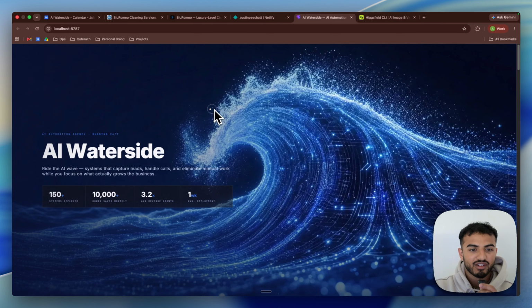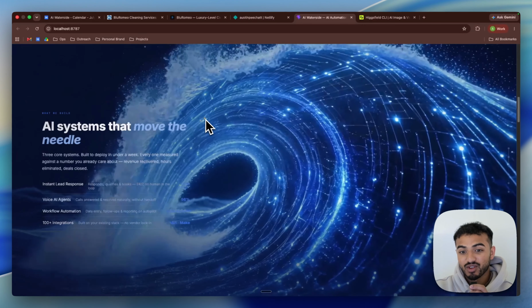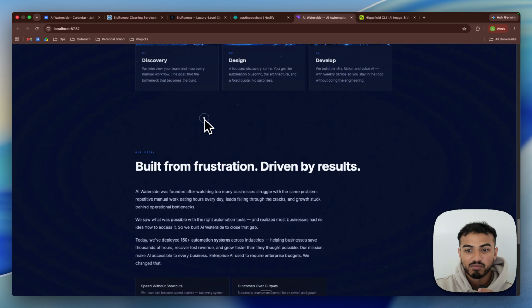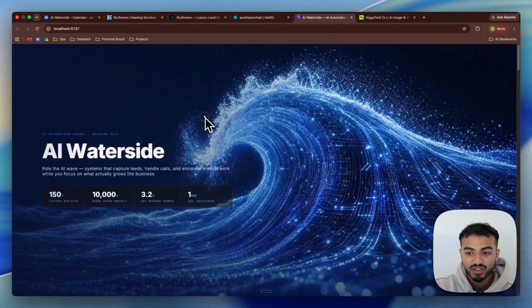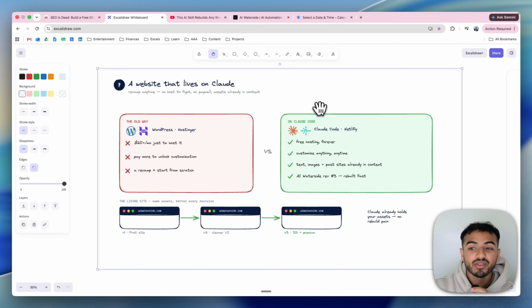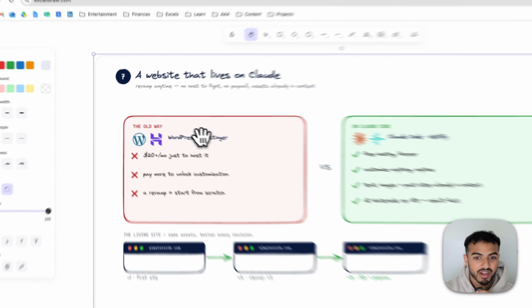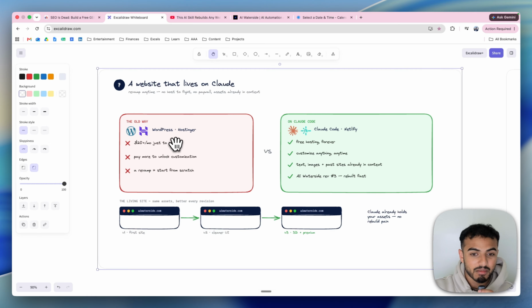So I'm still reiterating the AI Waterside V3 website, but this is what it's created so far. And this is just pasting my old website and saying, okay, like create something more premium. And I think it already did a really good job. I think I just want a higher quality banner image and stuff. You can see how useful this is because I'm hosting it for free. I can customize at any time, anything, compared to hosting something on WordPress or Hostinger where you're paying $20 a month or you're paying more to unlock more customization.